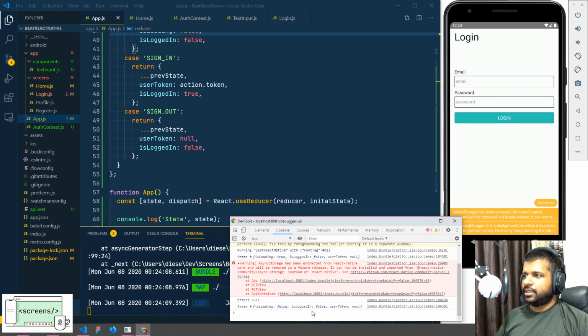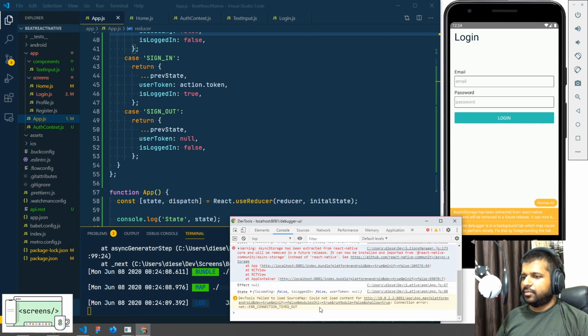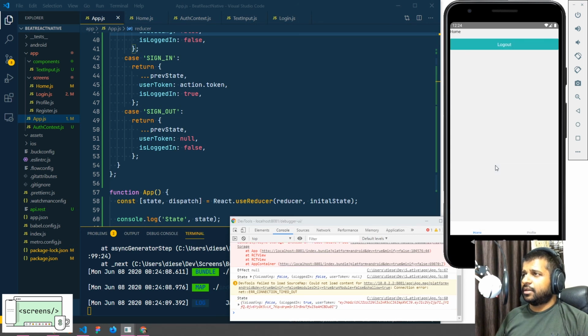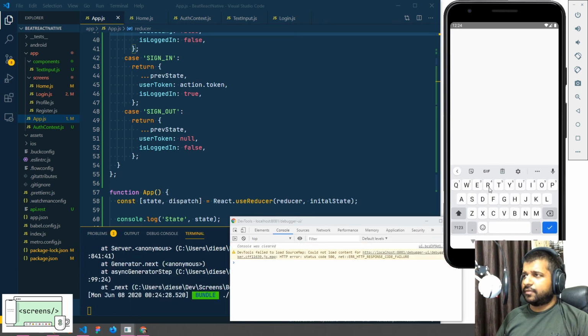Okay, so initially it is true, false, then both are false. User token is null. It stays on the login screen, which is cool. Let's go ahead and log in. It takes me to the login screen. Let's refresh.